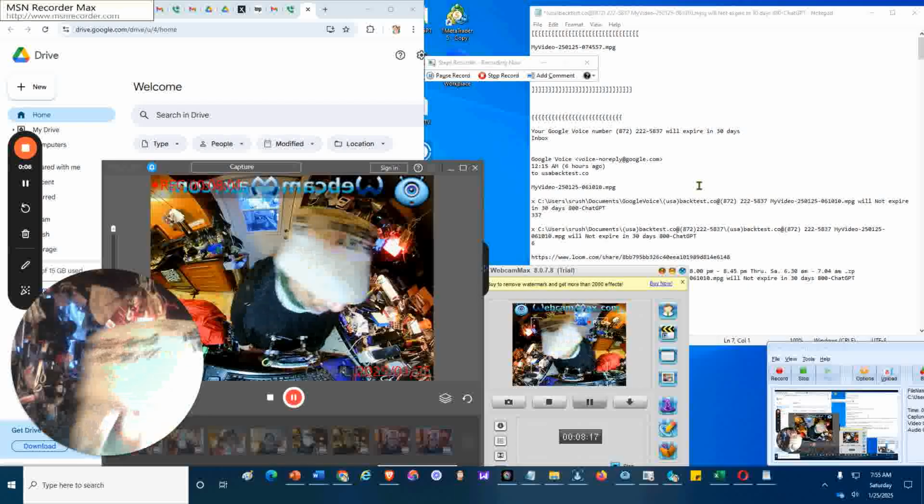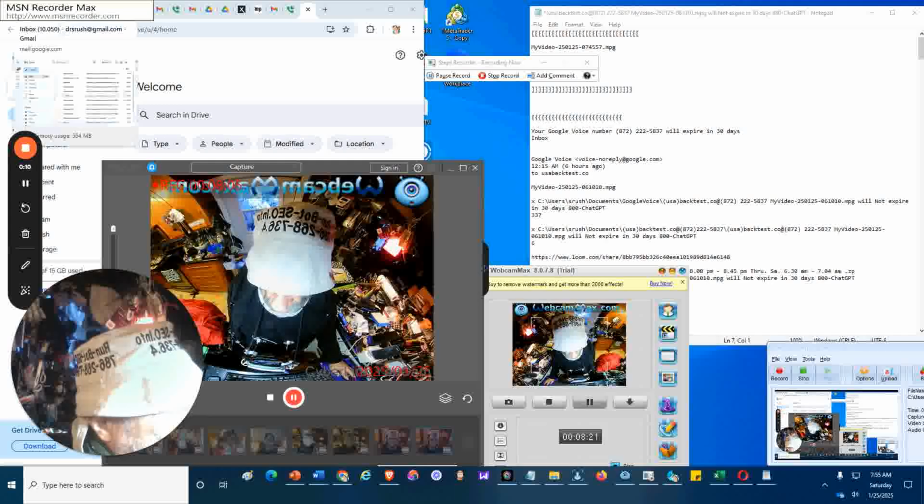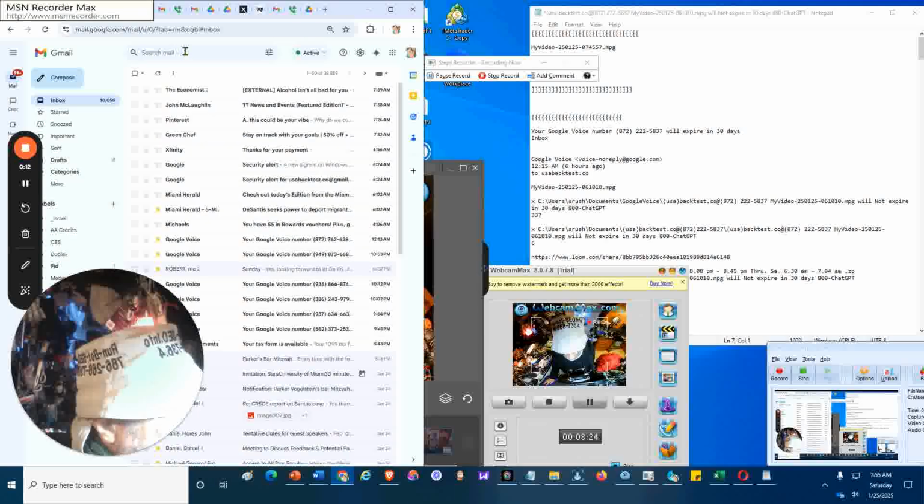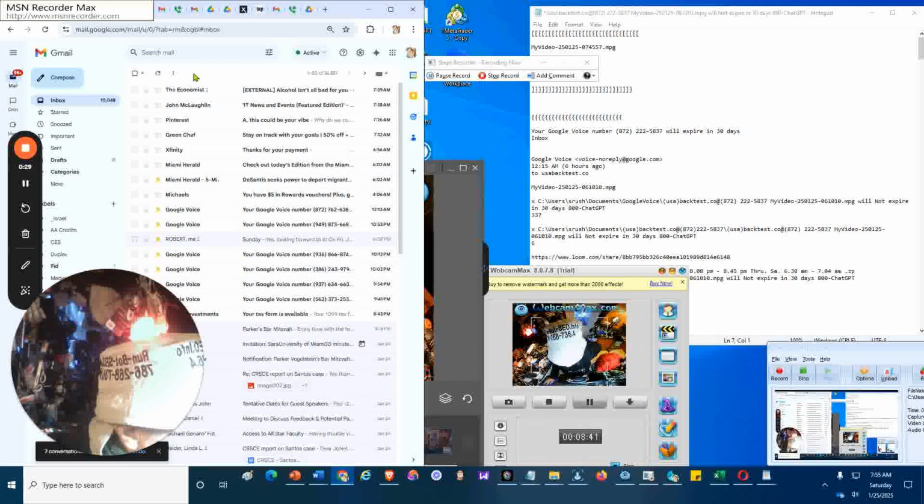At this point, I'm ready to go to my email client to look for another Google Voice message. So here is the security alert from Google Voice, which I want to delete, and another security alert from Voice that I'm going to delete. So I'm selecting the delete button. Then there is another message which I'm going to open now.